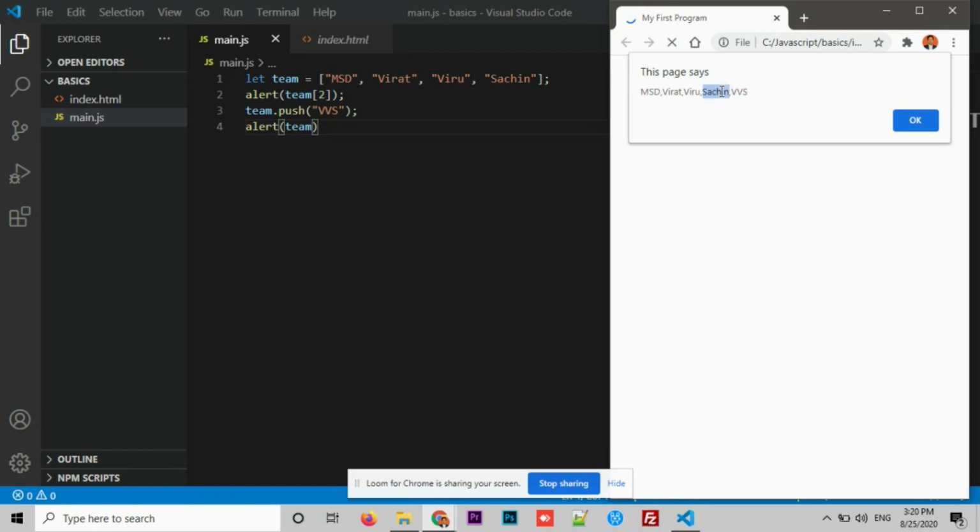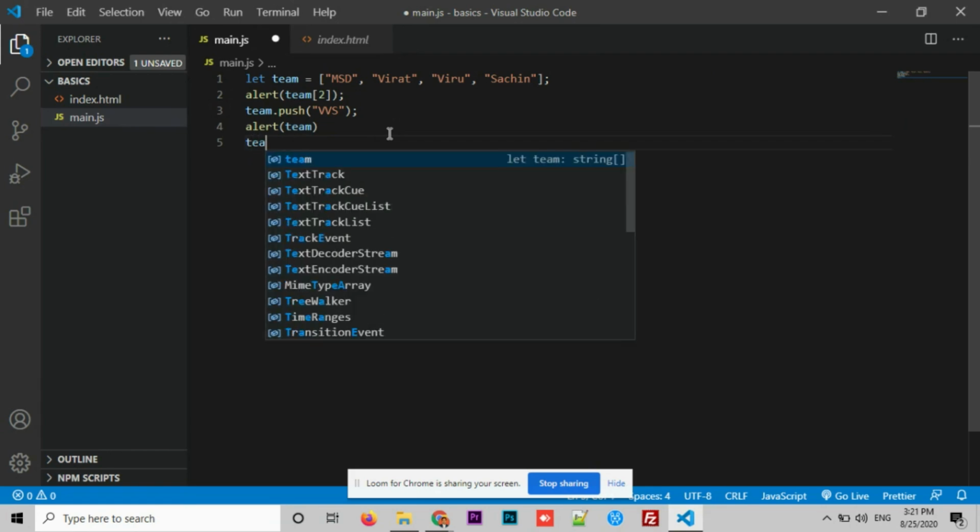Sachin is the last element which was there before. Now whenever I use push and try to push VBS into it, you can see VBS has got added at the end of the array. Okay, we have one more thing called pop. By making use of pop, we can remove an element. Let's try that and see how the output looks.